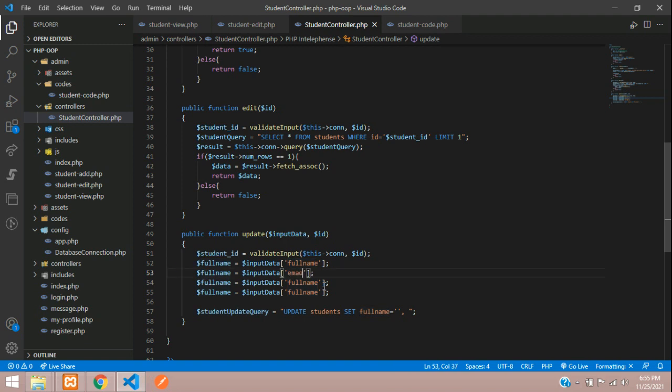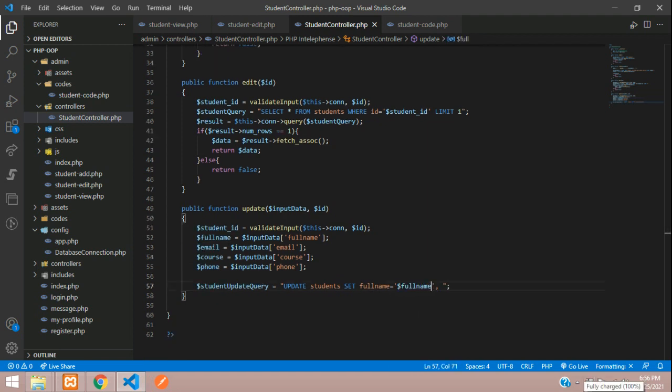like email, course, and phone. Okay, done. So let's paste here also course, email. Now let's paste that over here, full name. Then next move with your email column is equal to inside single quotes dollar email, comma. Then next is our course. So let's take the course. Inside this course, I want this dollar course.